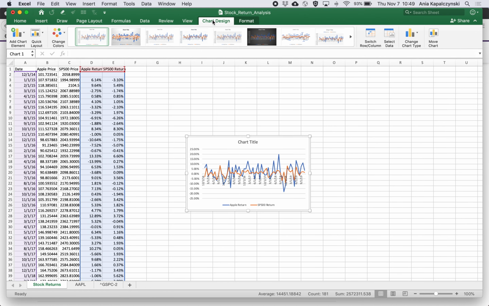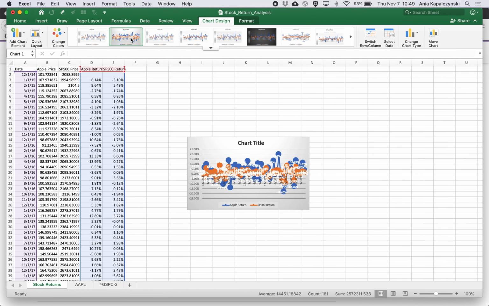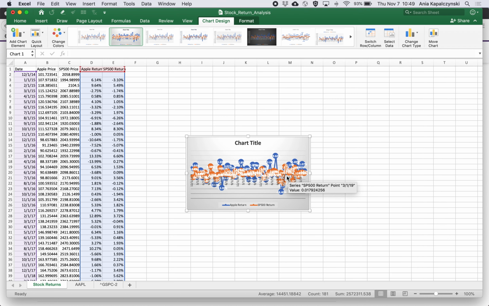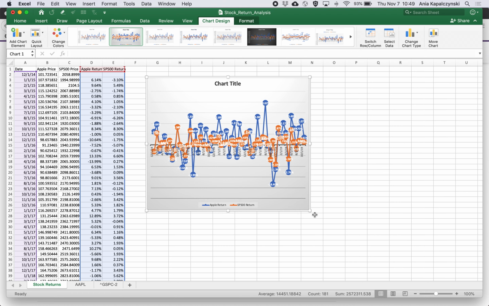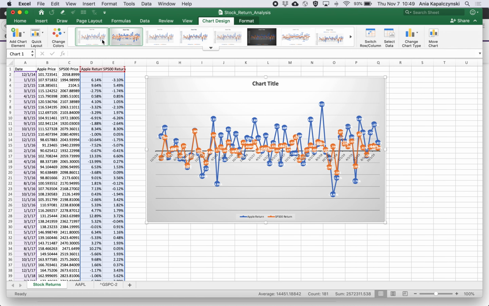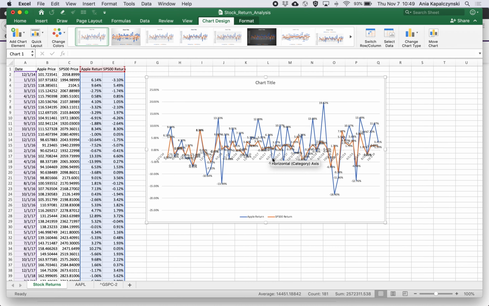You can pick different formats of these lines as long as they look legible. This one doesn't look very legible. Let's expand this chart. Even here it doesn't look very legible, so I'm not going to use this. I want you to use a chart that makes sense and looks professional and legible, so it doesn't look too busy.